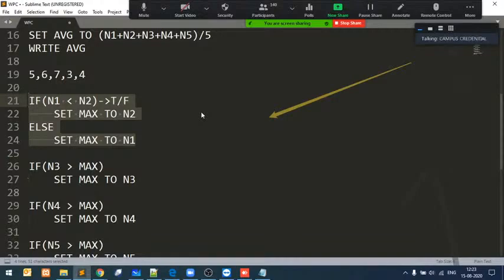Okay, chalo. Now we will move towards the next point. Now guys, we got one maximum value, one maximum variable. So what we will do is compare this max with the rest of the remaining ones. So how to do that? Now if n3, suppose n3 is greater than max, the condition might be true or false. Okay, chalo.